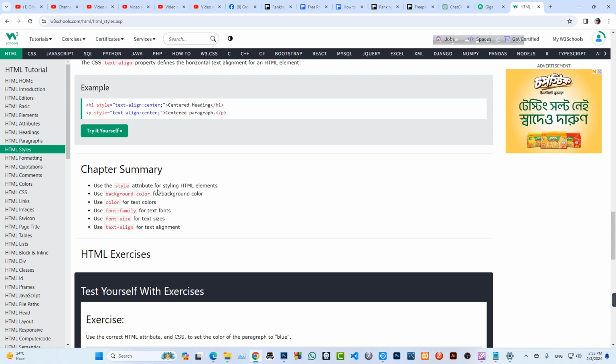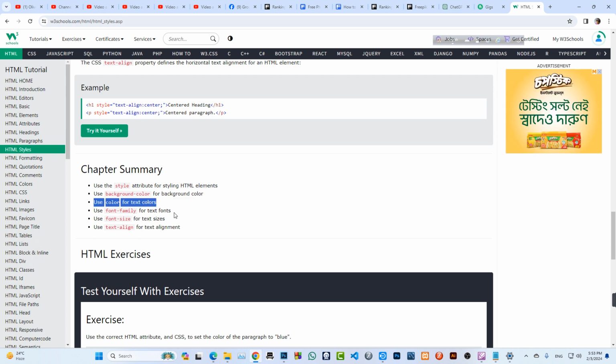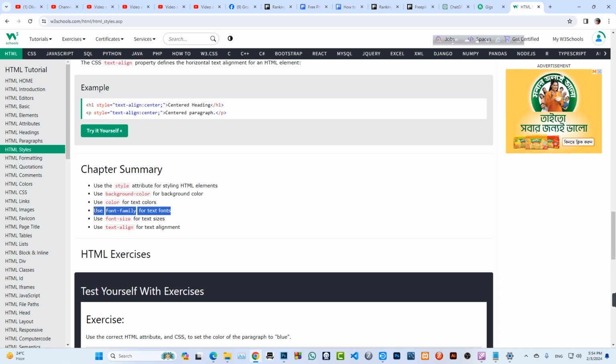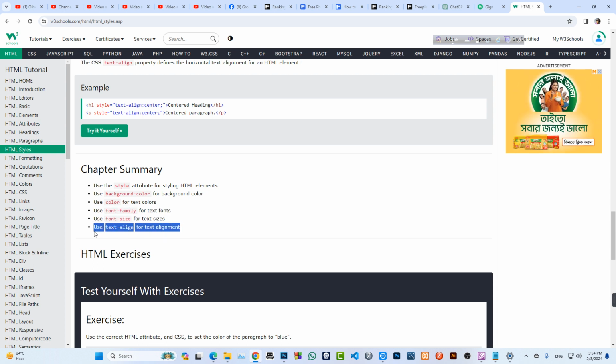Now we will go to the chapter summary. Use the style attribute for styling HTML elements. Use background-color for background color. Use color for text color. Use font-family for text font. Use font-size for text size. Use text-align for text alignment.